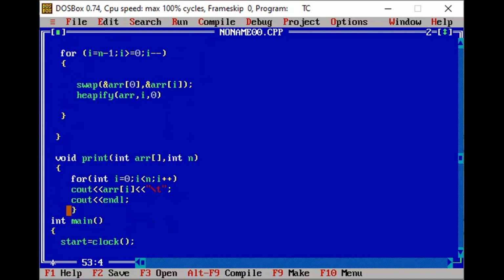Because start is a variable of clock underscore t, which is an inbuilt type to import the clock from time.h. So now you will give the array. Integer array is equal to the elements you want to give. Any elements you can give. So 12, 11, 13, 5, 6, 7.